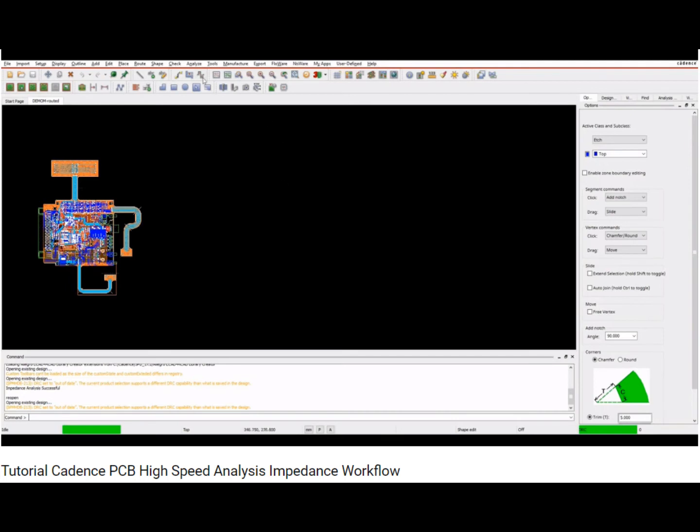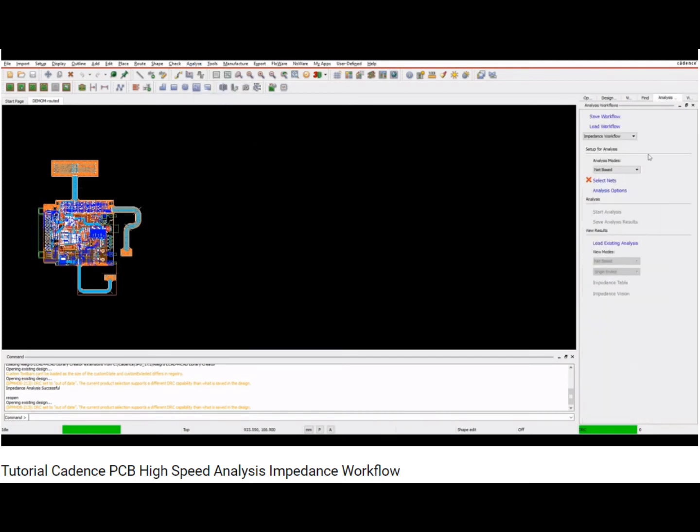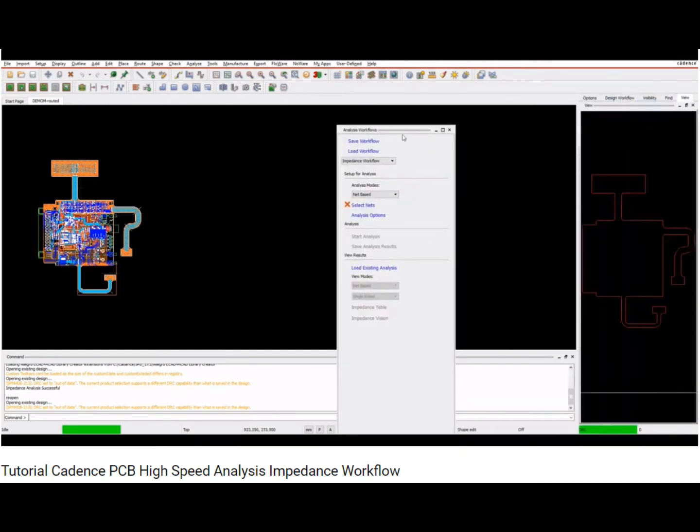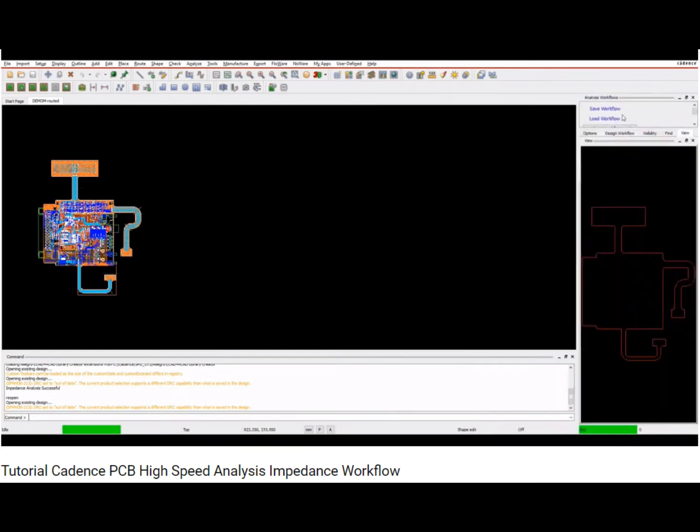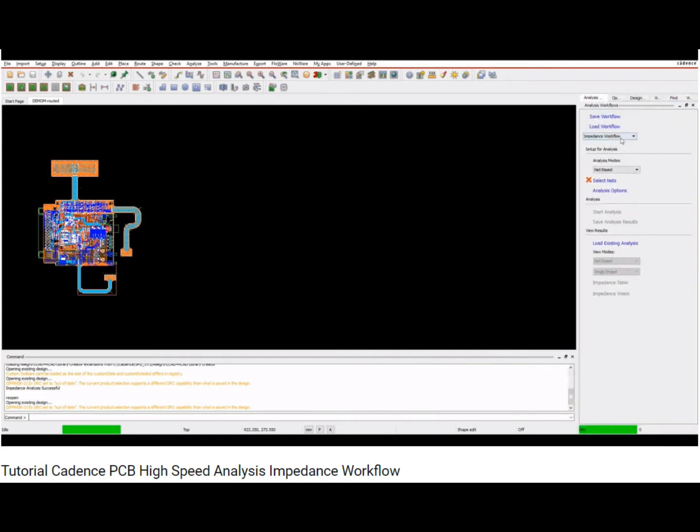So if we look at the Analyze menu, there's now something called Workflow Manager. This is a dockable pane, so obviously I've just got mine docked over here on the right hand side. So we've got an impedance workflow. There's a coupling workflow as well, but I'll cover that in another video, and we'll do the impedance workflow here.